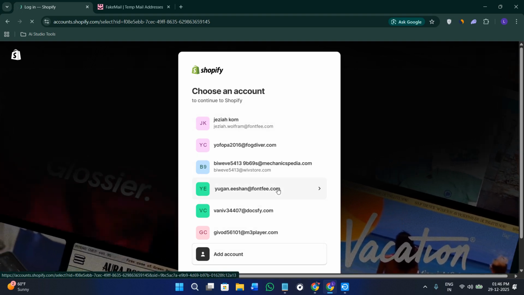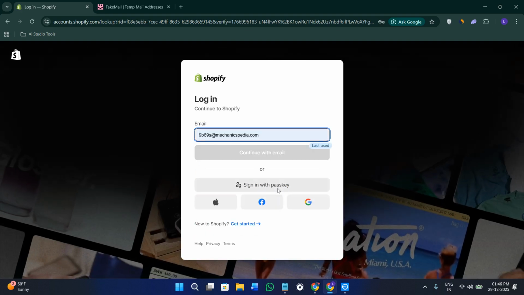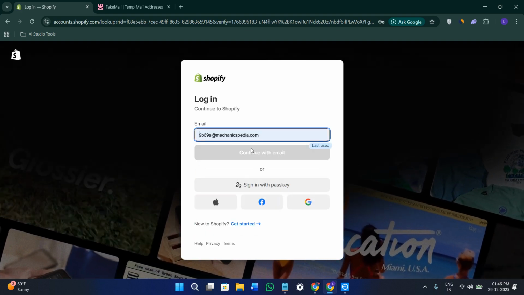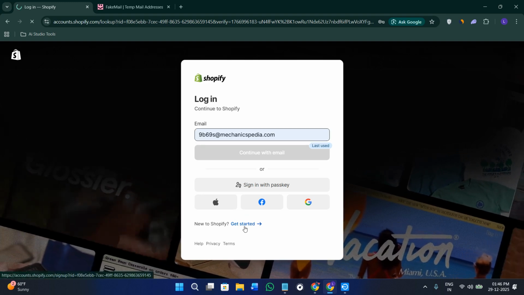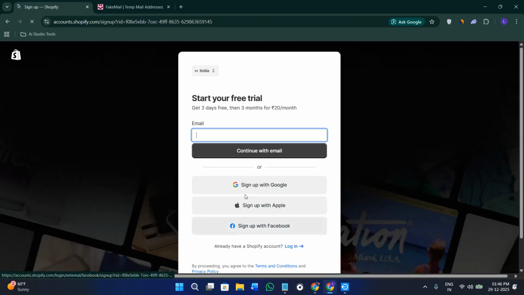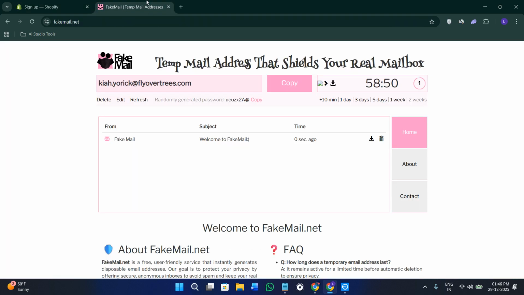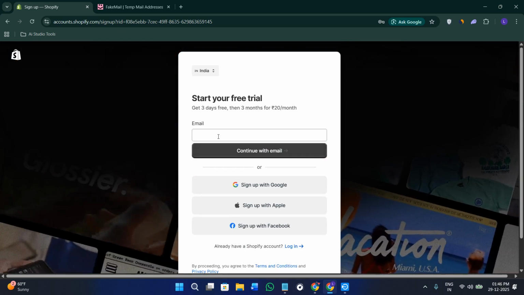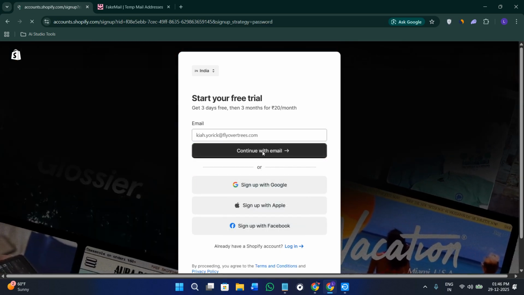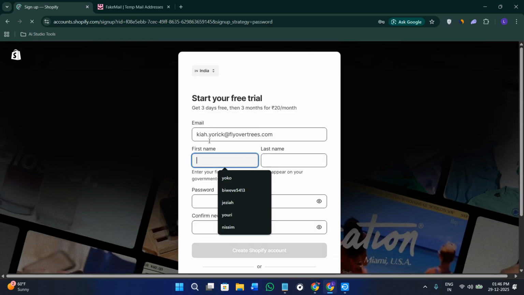So if you already have created your account here on Shopify, all of your accounts will be visible here. But since you want to create an absolutely new account, you just have to click on the option of sign up, then click on the option of get started. Now over here, you need to start providing your email address. So here simply provide your email address here on this page, then press continue with this email.